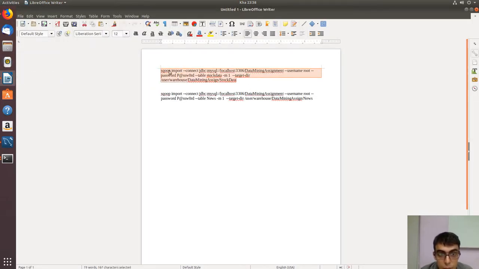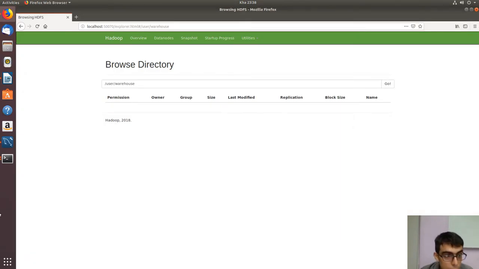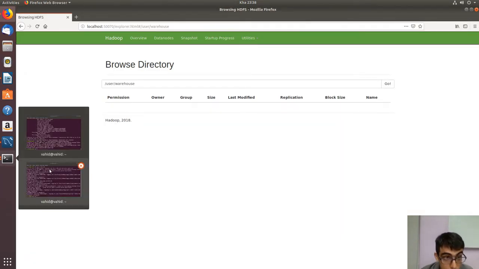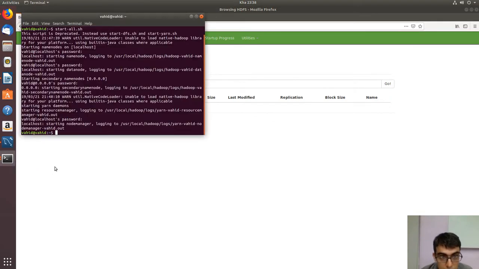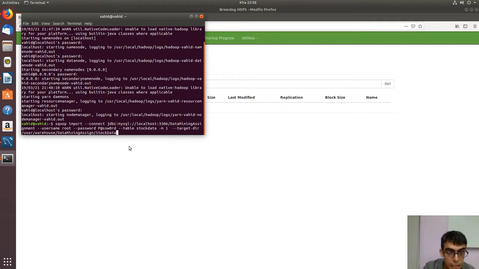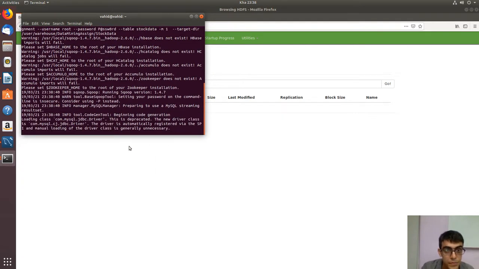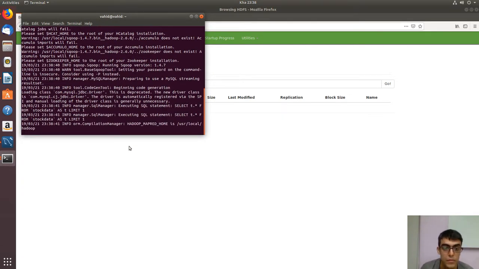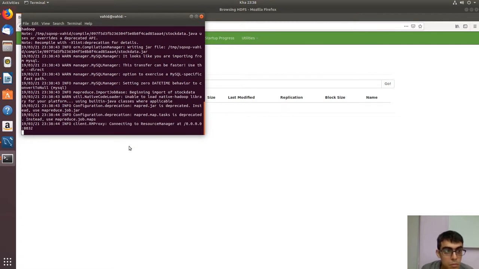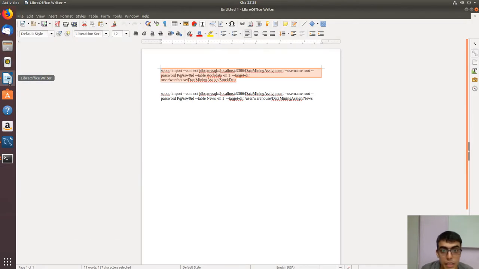Since we are crawling from different sources, we will have to do it 2 times, in the same table. For example, I'm going to import this. It will take some time. Meanwhile, I can copy the other code.